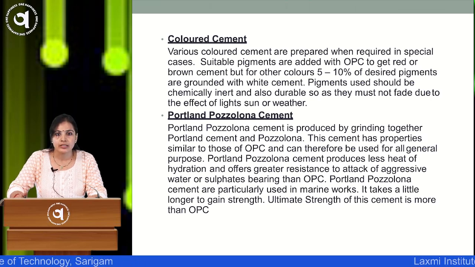Portland pozzolana cement produces less heat of hydration and offers greater resistance to attack of aggressive water or sulfate bearing than OPC. So, Portland pozzolana cement is particularly used in marine works. It takes a little longer to gain strength. The ultimate strength of this cement is more than OPC.